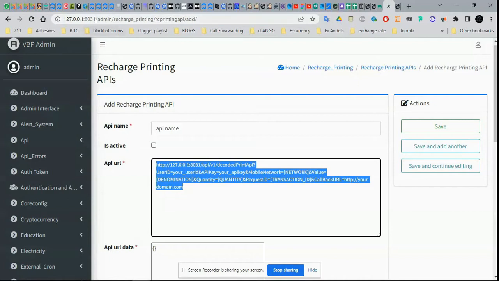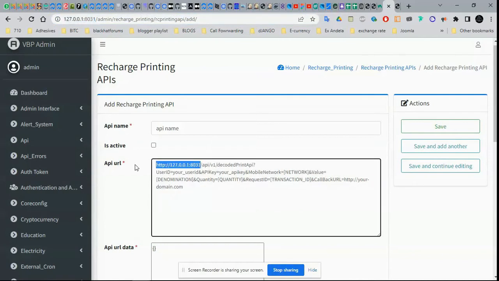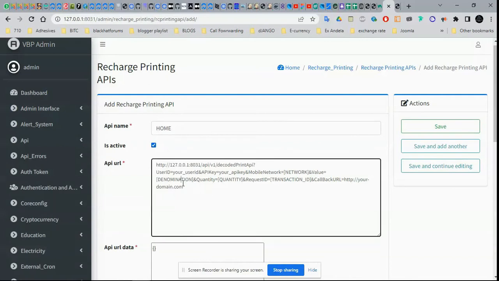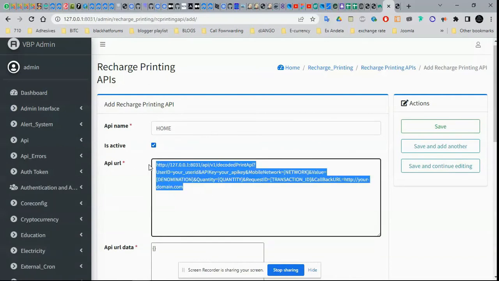If you look at the address here, that is the address of the site, and this same is also the address of the site actually. So that's your own address. So yes, you're going to be consuming your own API. I'm going to name this one home, just for naming sake, not for anything. I'm activating it. Then this guy, there's something we need to put here.